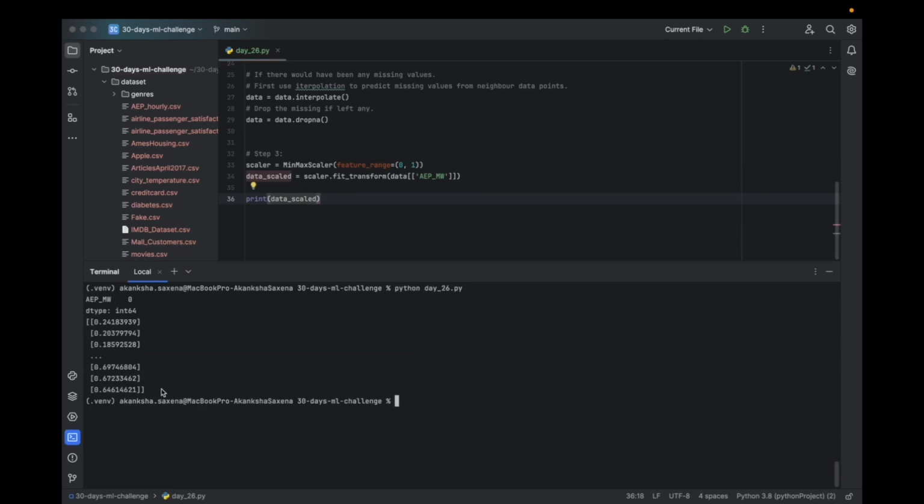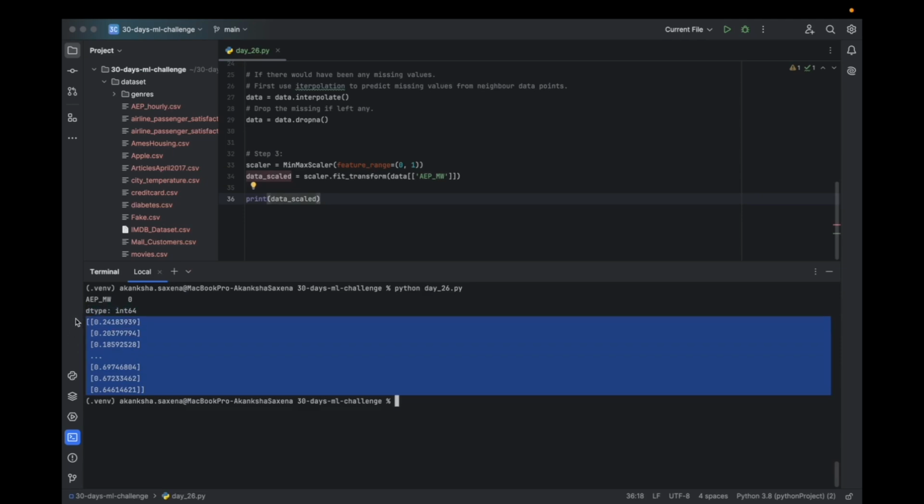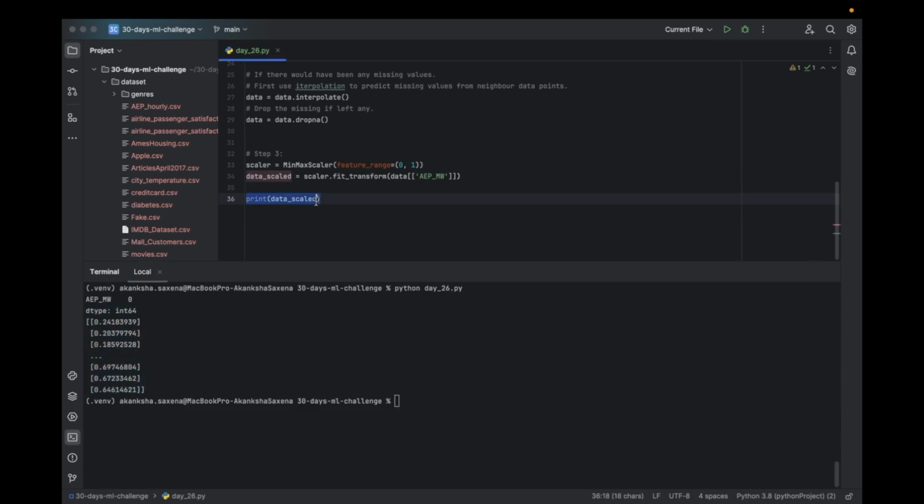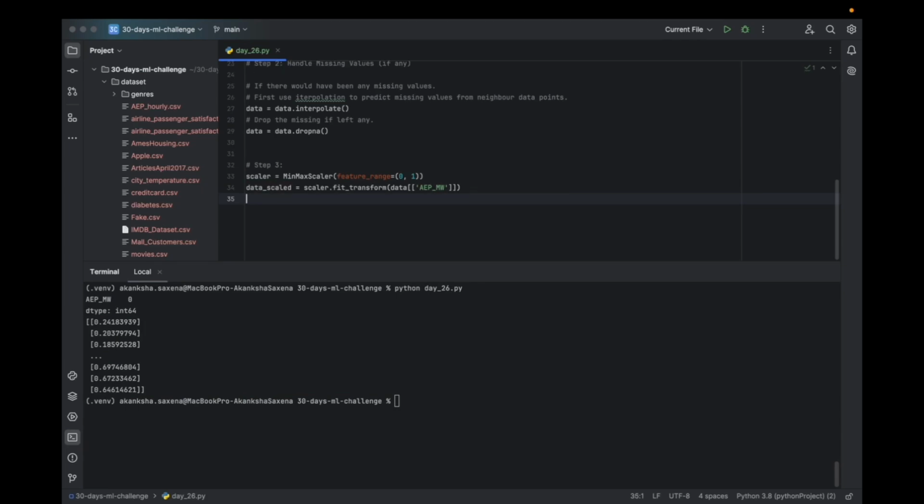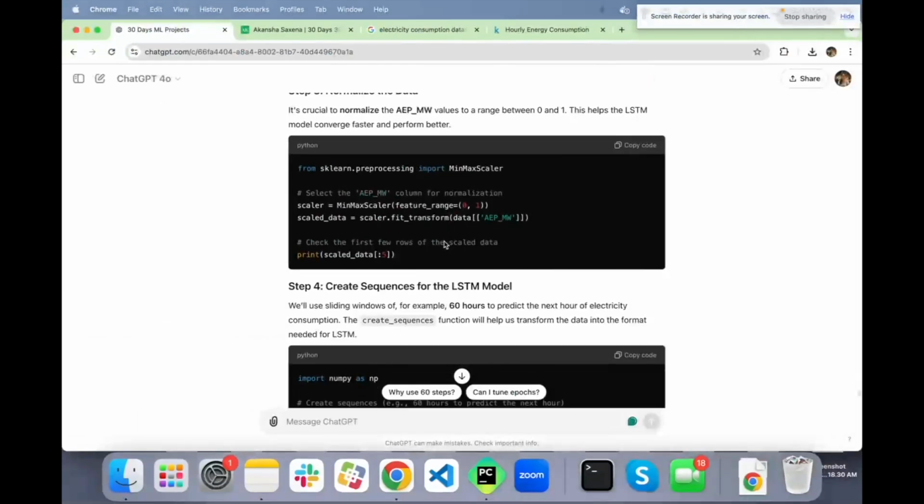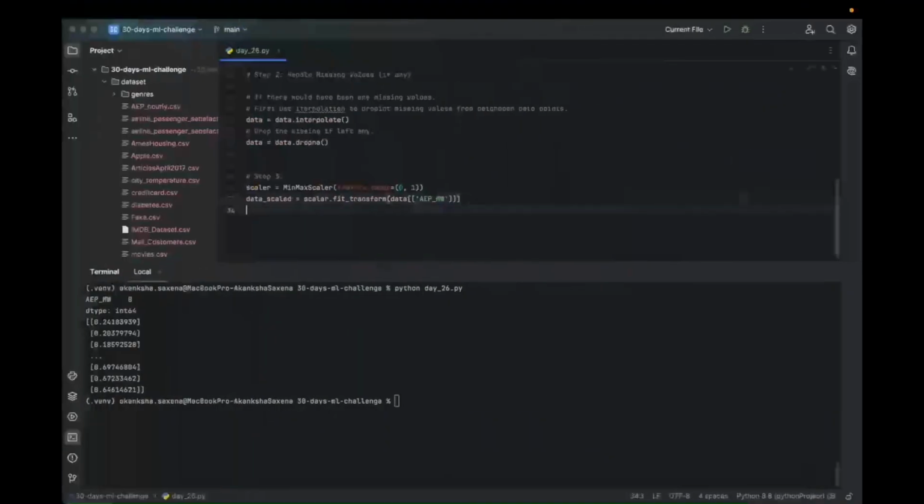And this is the value coming, 0 to 1. The value is coming like this. Yes. Now we'll check the first 5 rows of the scaled data, and I have checked the first 5.